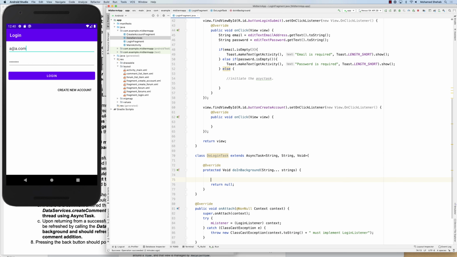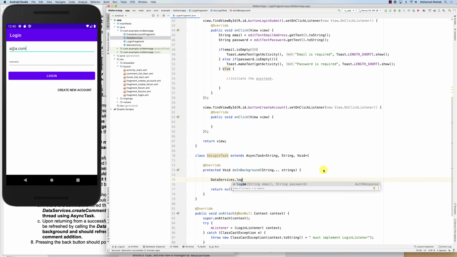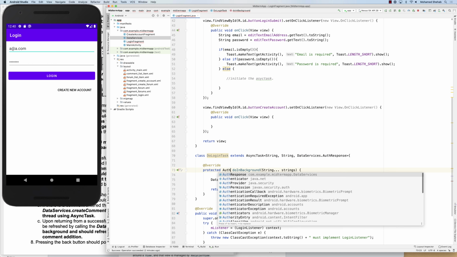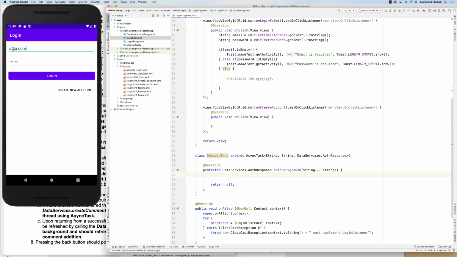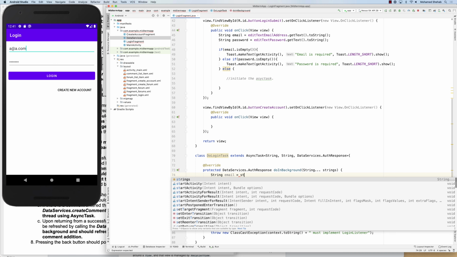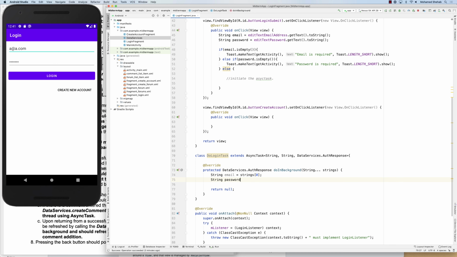But anyhow, in here we are going to call dataServices.login, and you can see that dataServices.login returns an AuthResponse. So we need that AuthResponse. Instead of returning void, we'll say AuthResponse, and similarly doInBackground is going to return an AuthResponse. Let's get the username and password. The first string is going to be the email: email is strings[0], the first parameter I'm going to send. And then string password is strings[1], the second parameter I'm going to send.